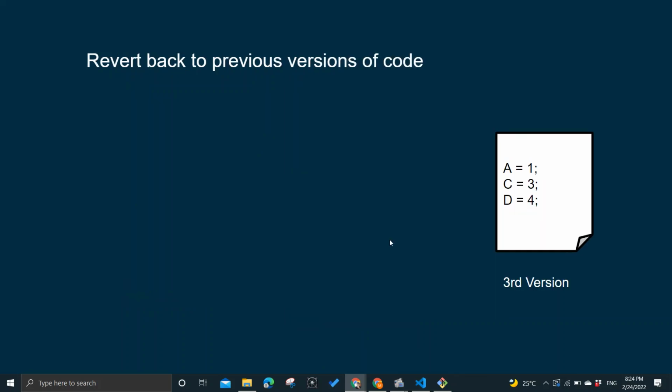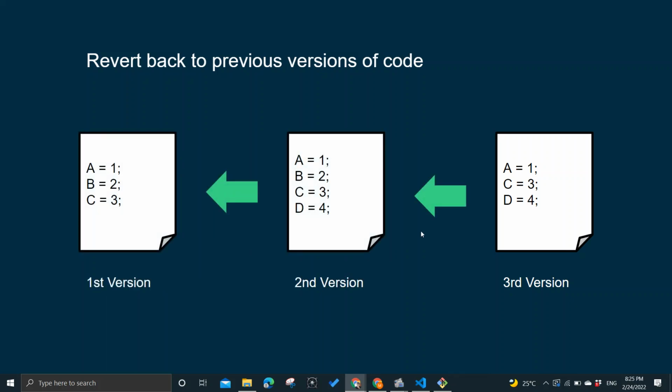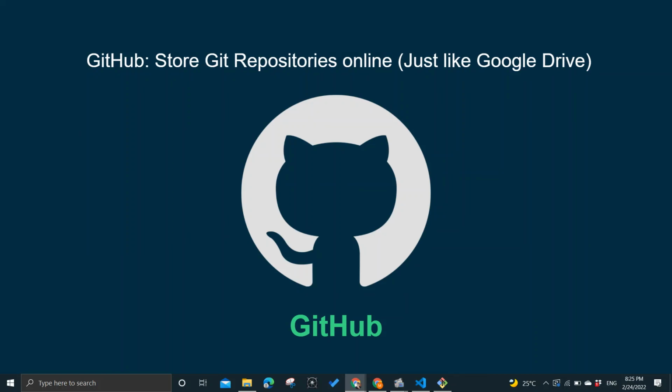Okay, maybe you made some mistake and you want to go back to the previous version. Git also lets you do that. You can go back to the second version. You can also go back to the first version if you want. Basically, it keeps track of every change, and then you can go back to any version you want. Later I'll show you how. So as I explained just now, GitHub is just a Git repository online, just like Google Drive.